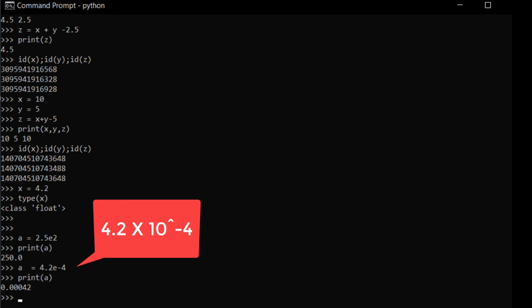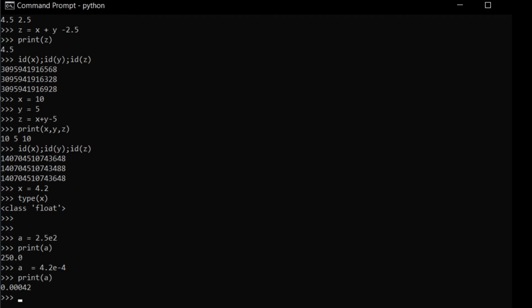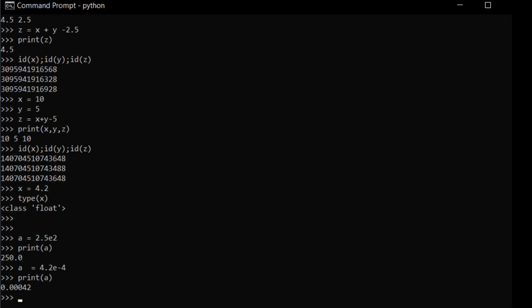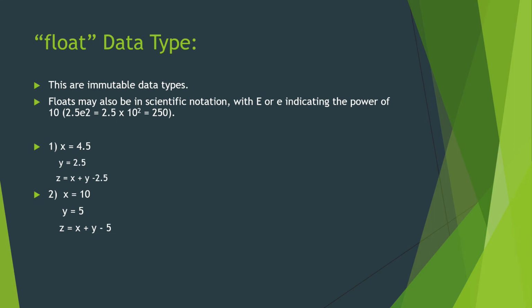4, which means division by 10,000. If we divide 4.2 by 10,000, then it will give 0.00042. It's all about the float data type in Python. Now we will see the string data type in Python.